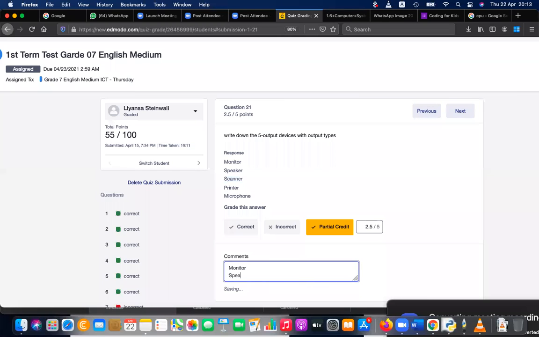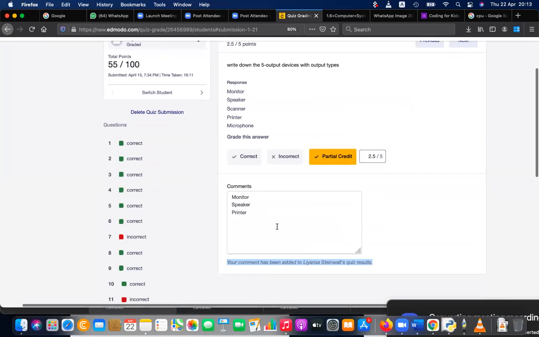Speaker. The printer is an output. Yes, the printer is an output device. Correct. The printer is giving printouts to the outside from the computer. It presents printouts. It gives printouts.